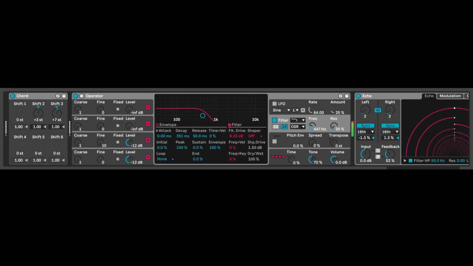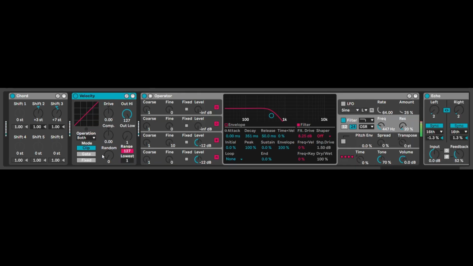Yeah, so then I'm going to add velocity, which is a MIDI effect here, and this is going to add random velocities to the operator, and the reason for that is to introduce some randomness. So I'm going to come here and turn this up, which is frequency to velocity, which means if you play a louder note, the filter will lift up more. So I'm going to turn this up, and then I'm going to turn random up on this velocity machine.